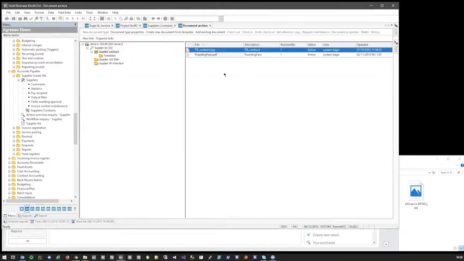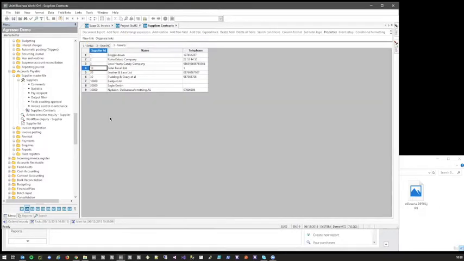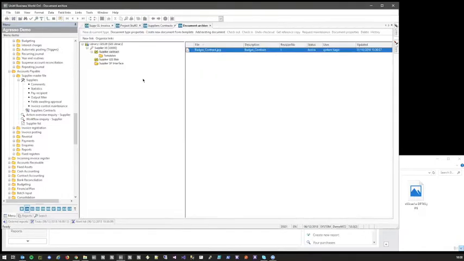Okay, so I have this supplier with two contracts associated with it, and I have this other one. There's a company which also has a contract associated with it.